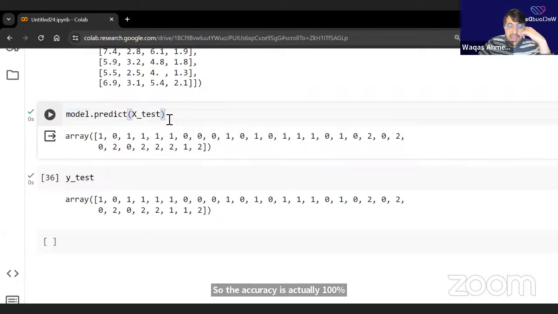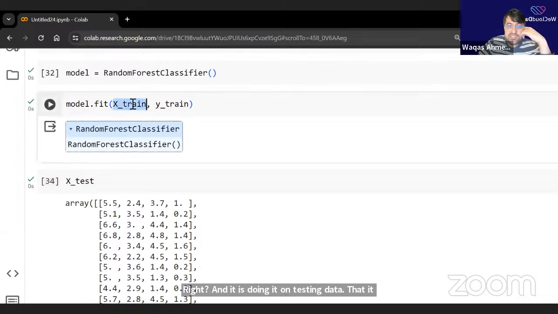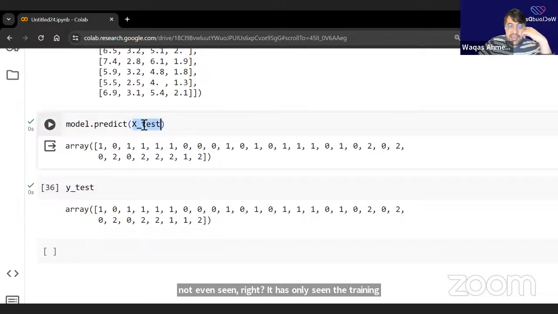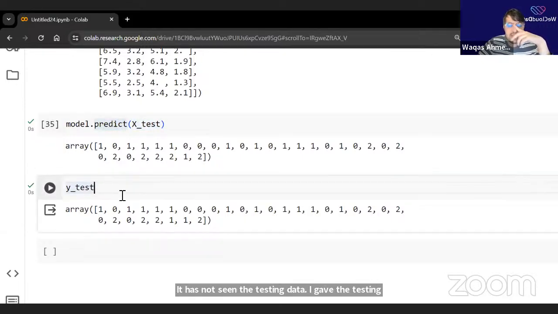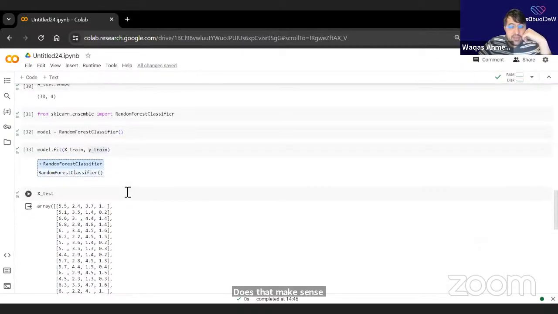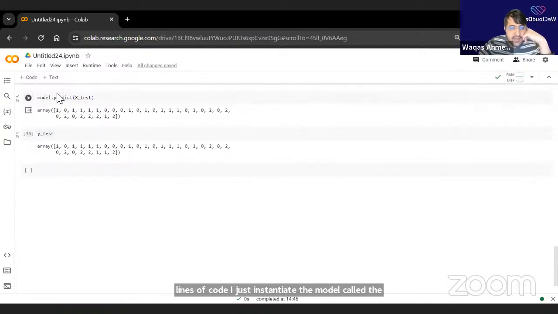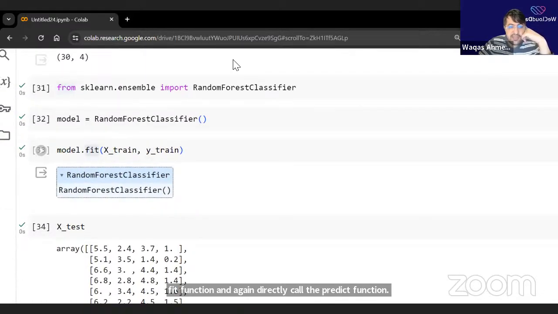right? And it is doing it on testing data that it has not even seen. It has only seen the training data and its labels. It has not seen the testing data. I gave the testing data to predict the values. It was able to predict it for me. Does that make sense? And have a look at the whole process. It's just a few lines of code. I just instantiate the model, call the fit function, and directly call the predict function. I don't have to know all of the mathematics and the details. It's a two-line process.